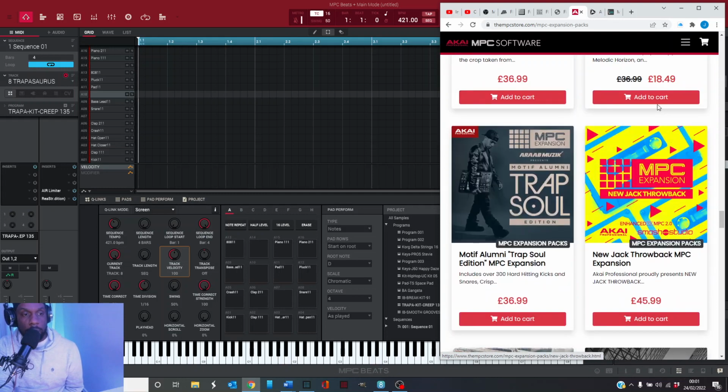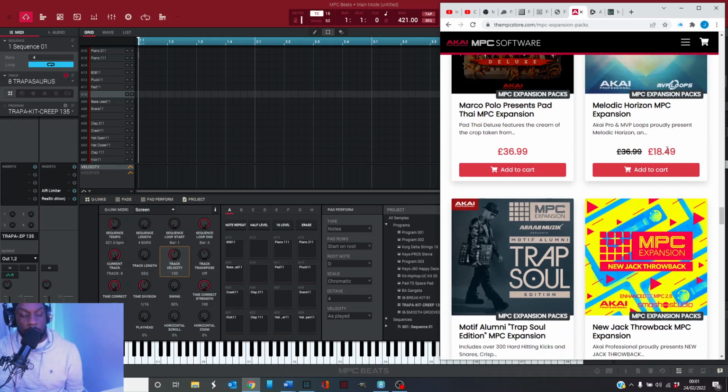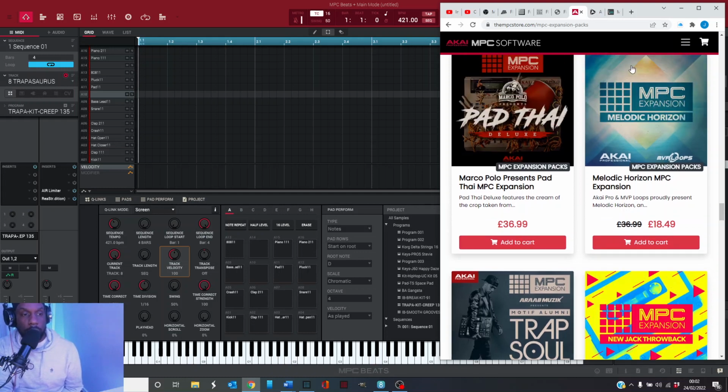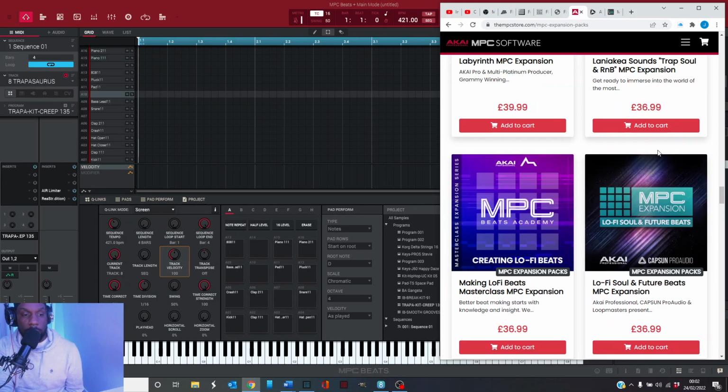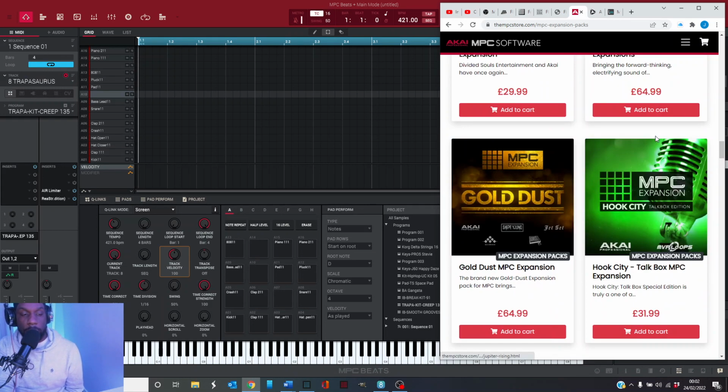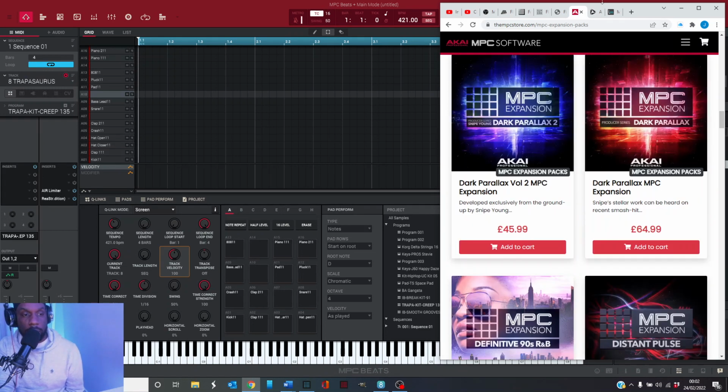Also, if you're going to get an expansion from Akai, just know that the quality is always going to be on point. Their expansions are all good quality and all consistent. So that's why I've got quite a few. If you want me to do any reviews on any of them, then just let me know.